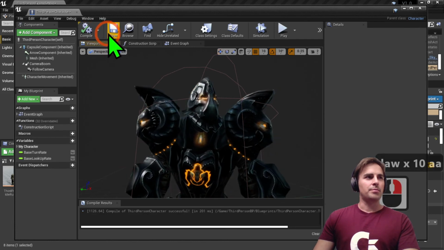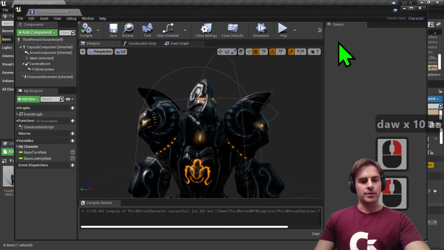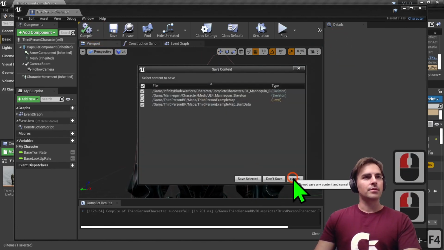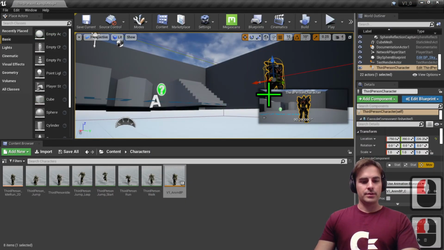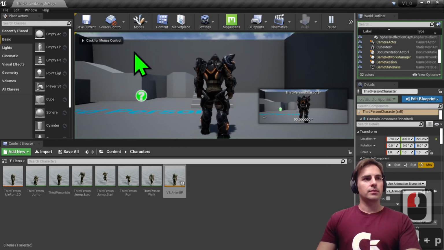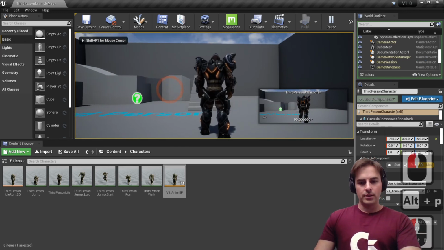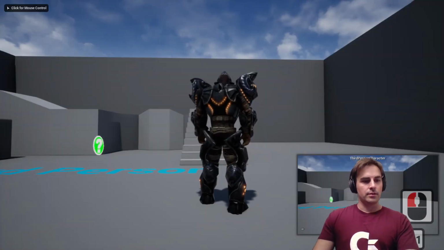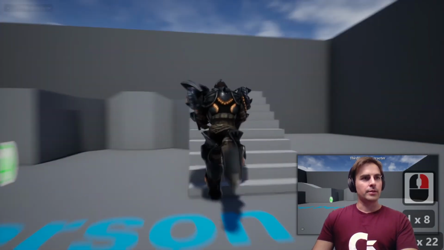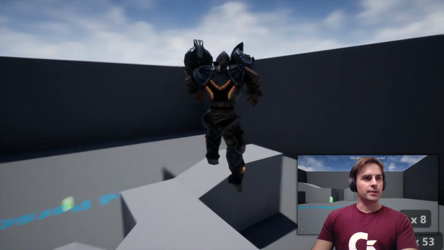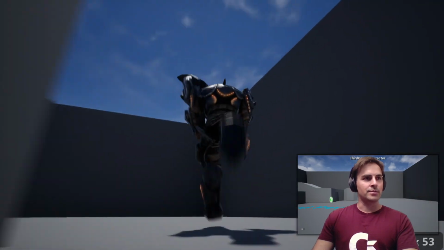We'll just hit compile and save. That's kind of a default thing to do in life. Oops. And there he is. And let's see if this works. Look at that. Looking good. So there you go. He'll do all the stuff the default guy did, except for it just looks more awesome.